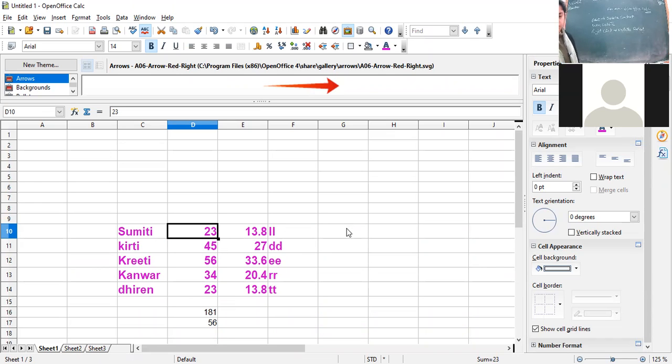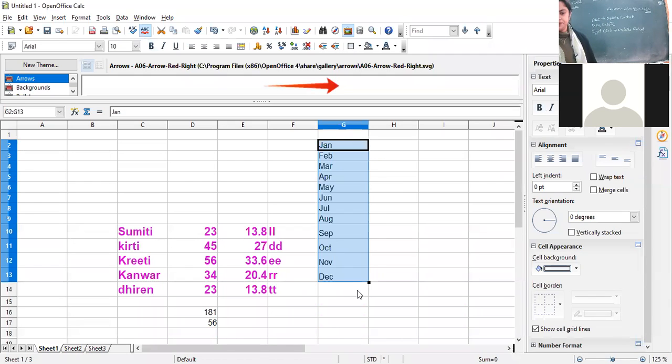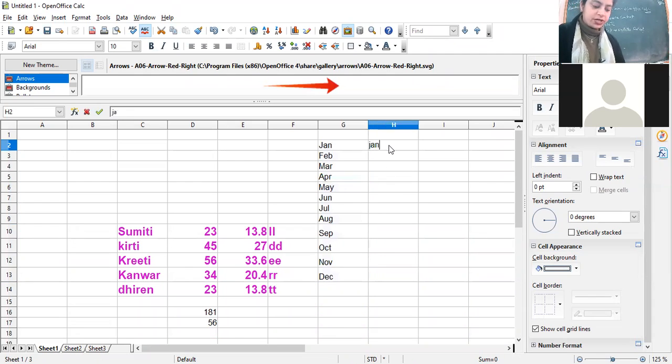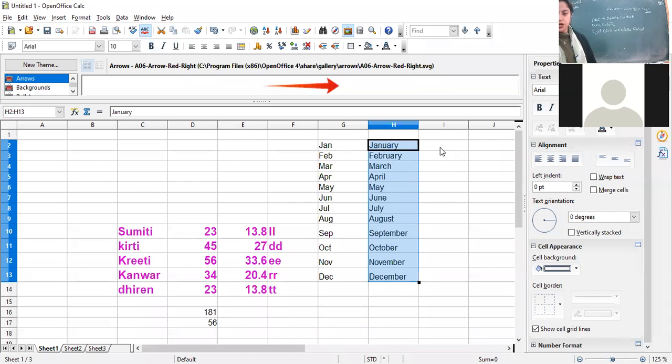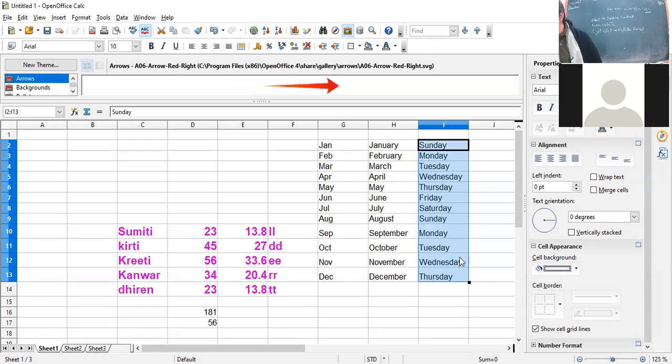Fill handle is used to fill the range of cells with a particular value. Suppose I want to fill a series. I say Jan and drag it. It will give me the names of months. If I say no, mujhe pura chahiye, I will give a full name, then click on this cell, place your mouse pointer on the fill handle and drag it. It will give the full name. Similarly, if you want the weekdays, full or half, click here and fill it. It will fill the range.